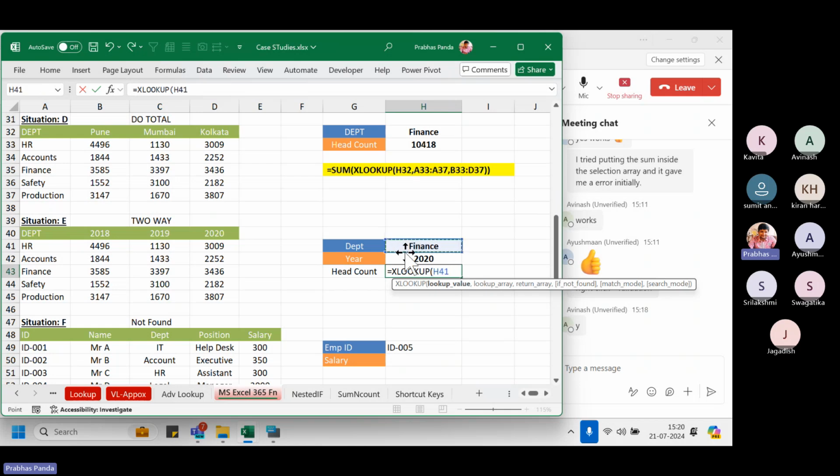Now suppose I have started from department as my lookup value. Now lookup array. When I'm taking department, I need to go and search in department only. Pretty clear. Comma. Return array. Where is the answer key? So the answer is in 2020. If it is just static data, I should have selected like this. But this cell is dynamic because we have a drop down. So whenever the drop down is changing, my year also is supposed to change accordingly. Do you agree with me? So on change of the drop down, my return array also is supposed to change. Do you agree with me?